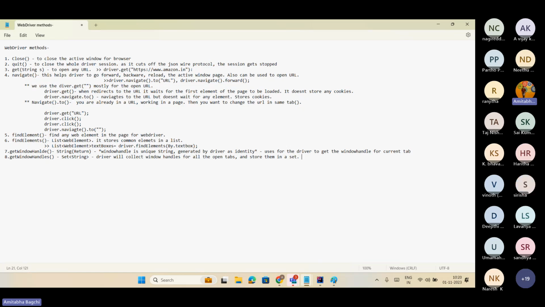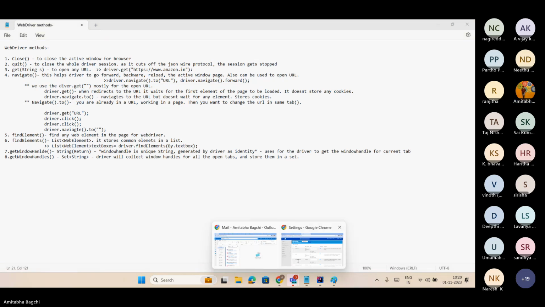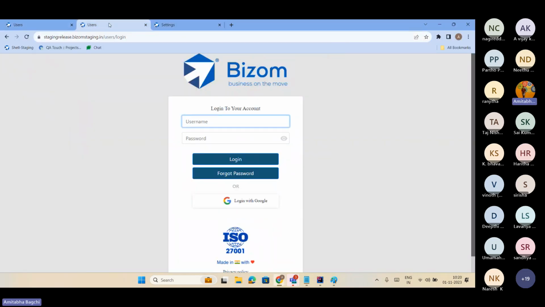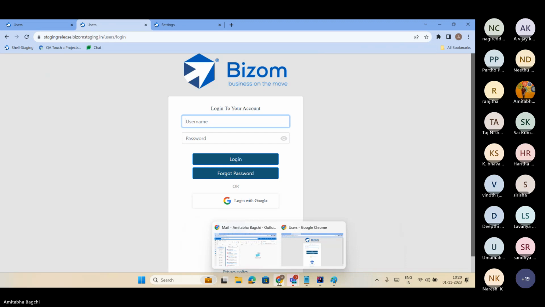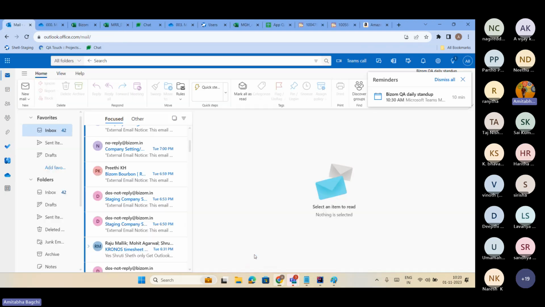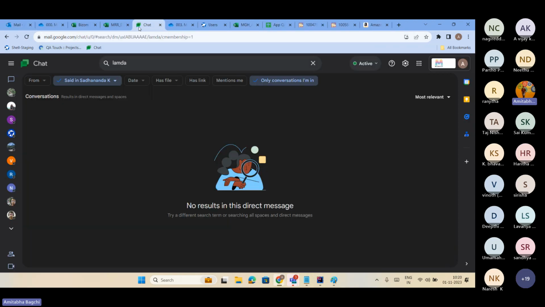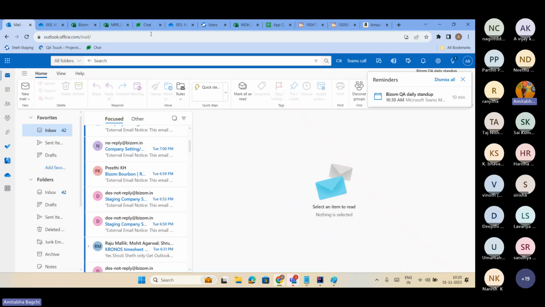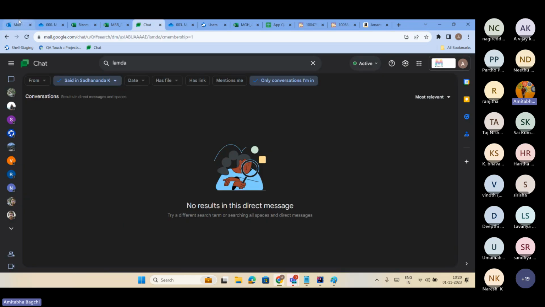That is the most basic question. Get window handles is used to switch the tabs. Manually, we go from this tab to that tab by click. But for our driver, we have to let it know, right? You have to go to the chat. Suppose only these two tabs are open. You will fetch all the window handles and then tell the driver to switch to this particular window handle.